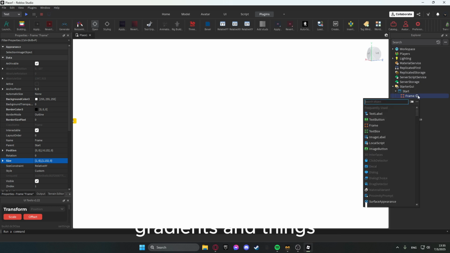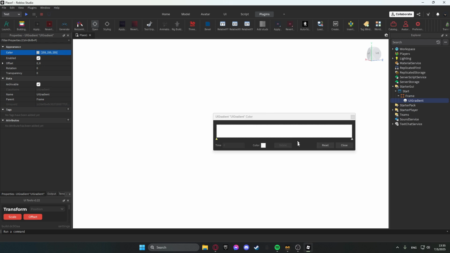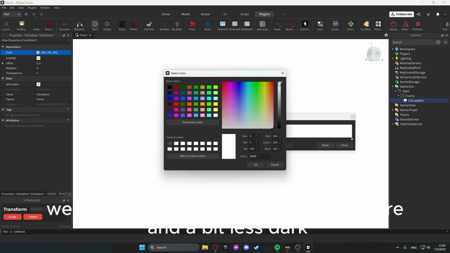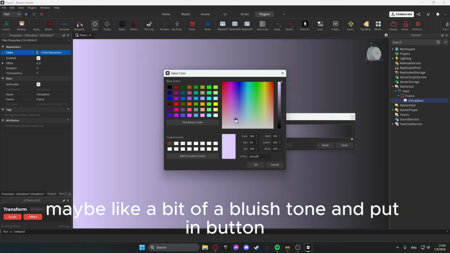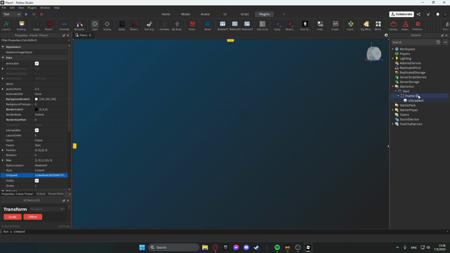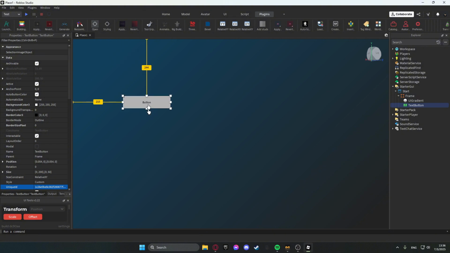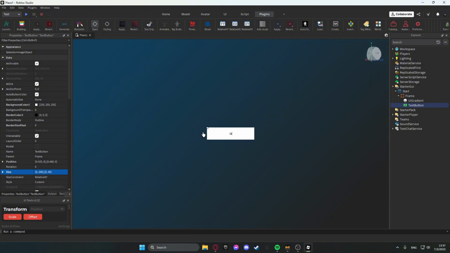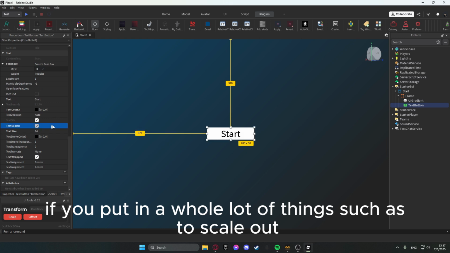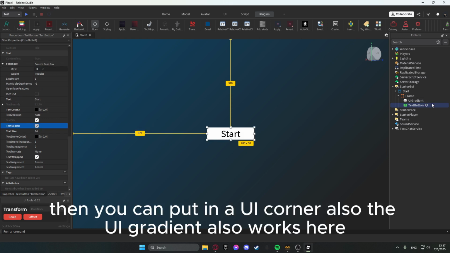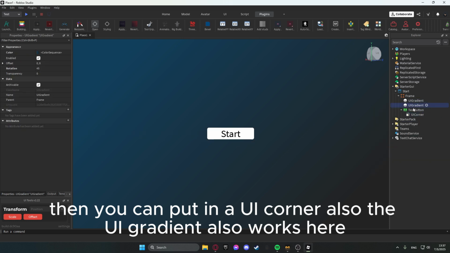Then in the frame, we could put in a bunch of UI gradients and things. I'm going to showcase one. We could maybe put a dark color here and a bit less dark, maybe a bluish tone, and put in a button. If you set things such as size to scale, then you can put in a UI corner. The UI gradient also works here.